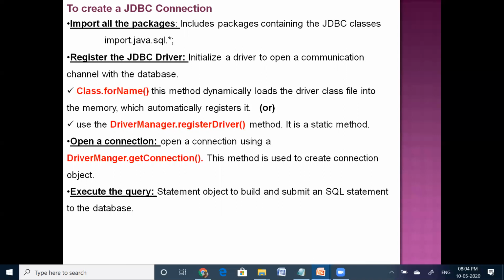Suppose if I want to create the table in the database, just write the create SQL statement, then send that SQL statement to the database server using this connection. So that is the meaning of execute query.